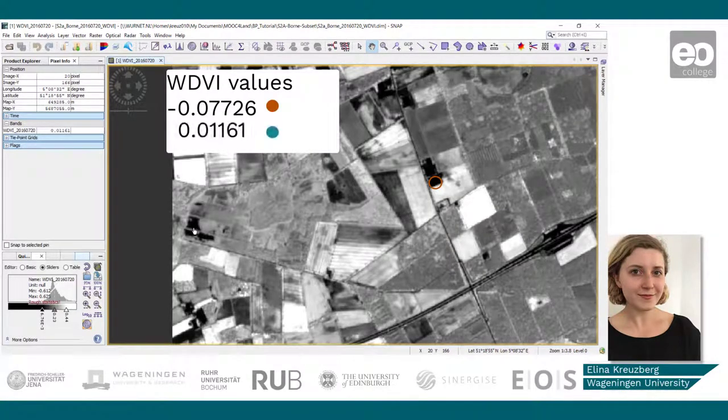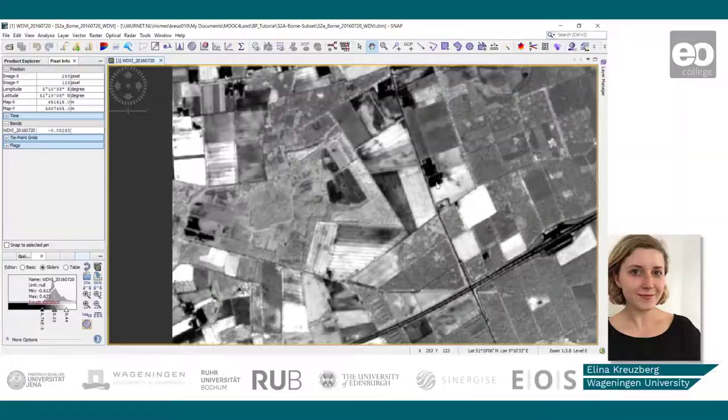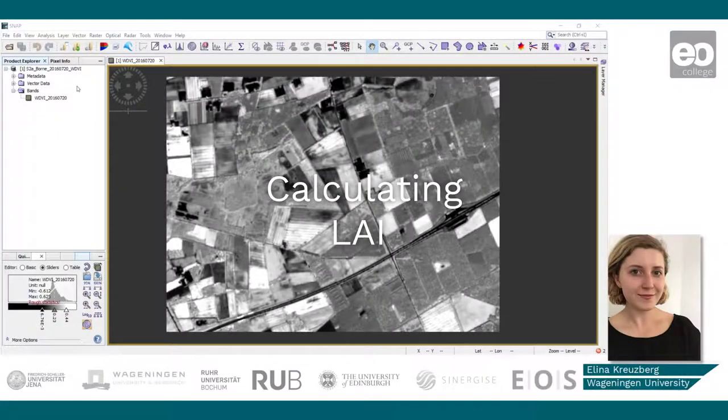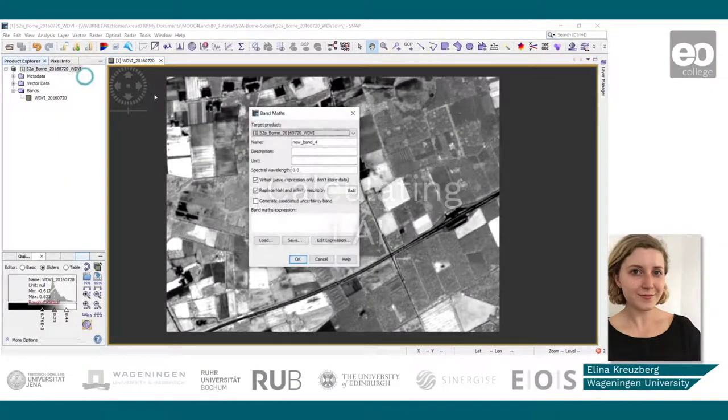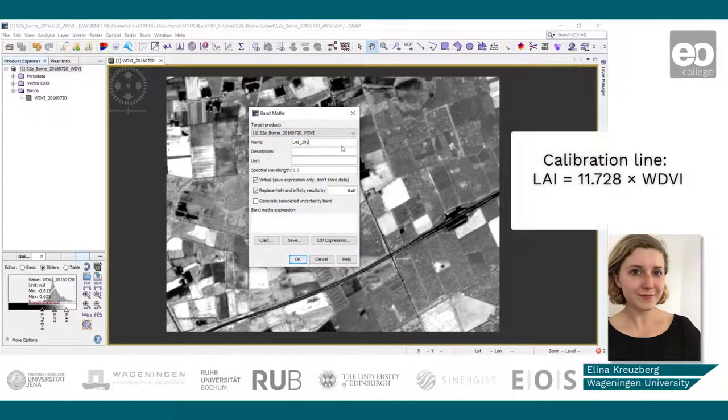Now, we'll repeat this process with the rest of the biophysical parameters. For the leaf area index, LAI, we will use the previously derived WDVI and use the transformation equation. Perform the same steps as before to calculate and save the new band.